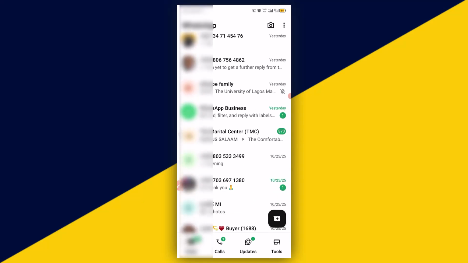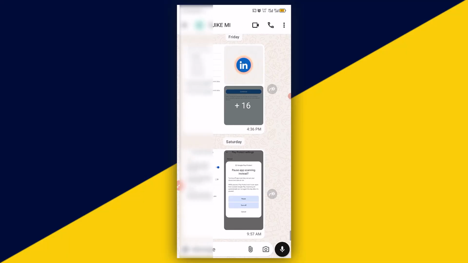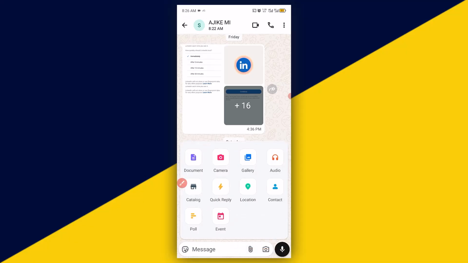After you open up WhatsApp, the next thing you want to do is to select the particular contact you want to scan a document or PDF for. So I'm going to click on this contact right here. Next, click on this attach icon. Then click on document right here.